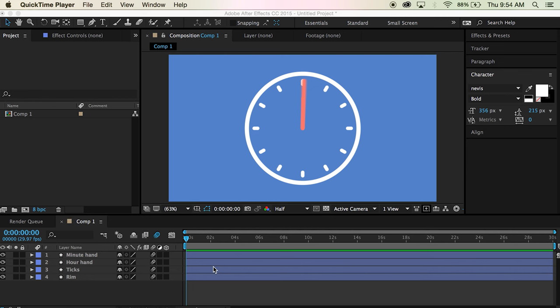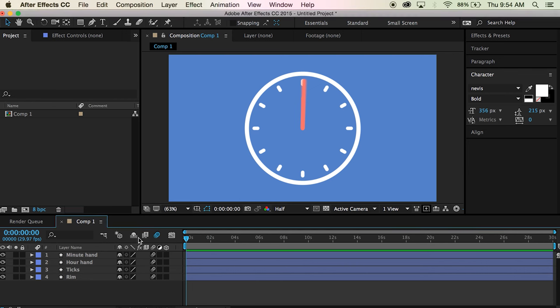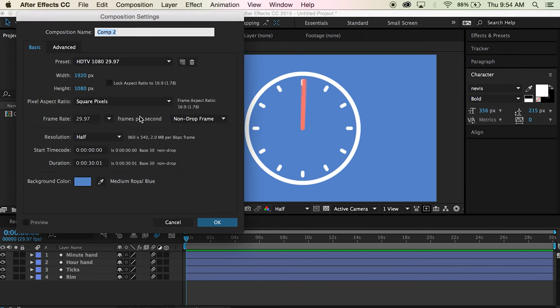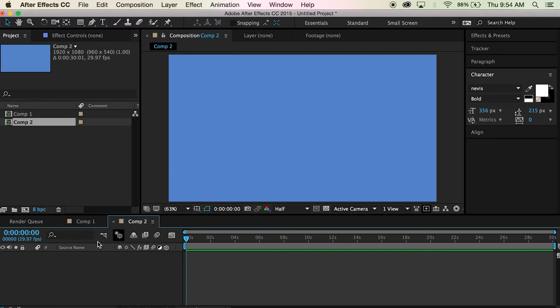Today, we're going to learn how to make an animated clock look like this. So without further ado, let's jump right into this so we can do it in less than 5 minutes. We're going to go up here, hit composition, new composition. I'm using HD settings, 1920 by 1080 with a 29.97 frame rate, background color, whatever you want. I'm going to use my rim and everything on white, so you might want to have a contrast in color so you can actually see that stuff.